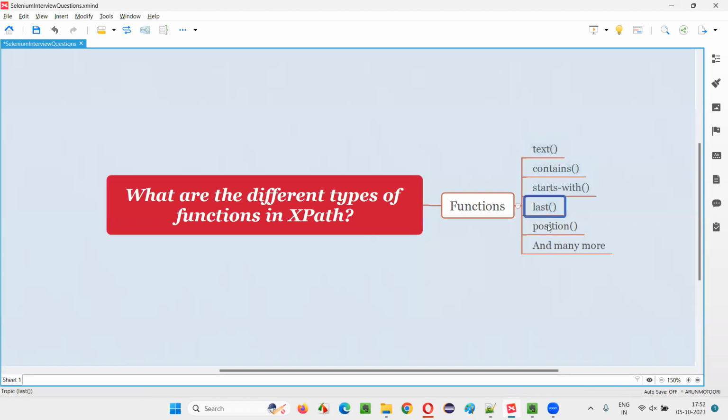Out of these five functions, the first three are famous: text, contains, and starts-with, which are used in most cases. Last and position are not used that much, but there may be some situations where you may have to use last. For position, there is an alternative way: directly give the number without the position function, which is optional. You can give position equal to 1 or directly mention number 1 in the square brackets without the position function. That's up to you.